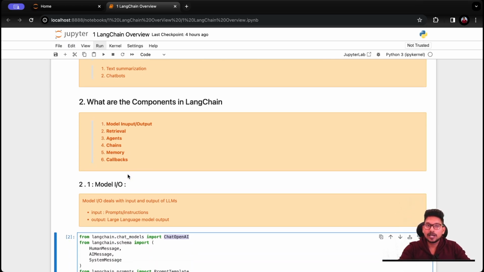What is Model IO? For building any application, you require two things: one is input and one is output. Input is what goes into the LLM model. We call it a prompt. And based on the prompt, the LLM model will produce some output. So this input and output we can handle using LangChain. LangChain provides some functions using which you can interact with the LLM model.